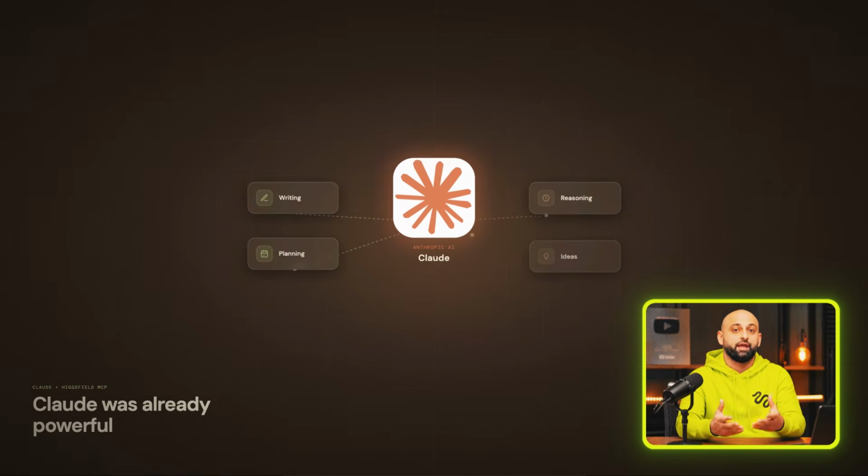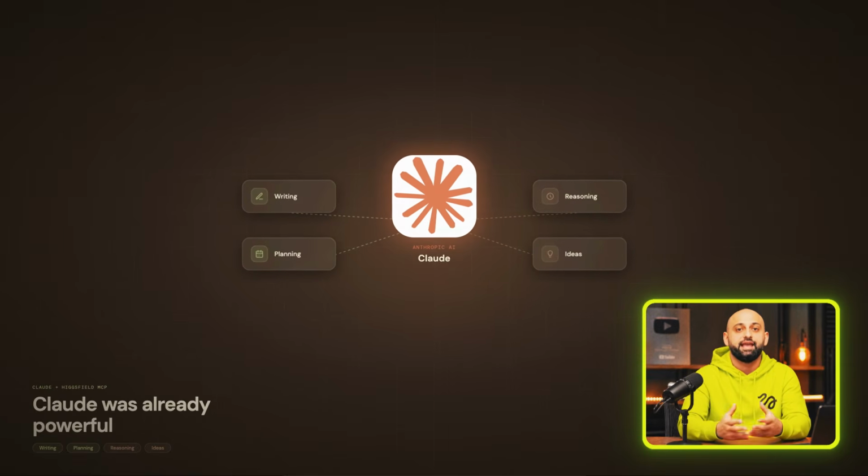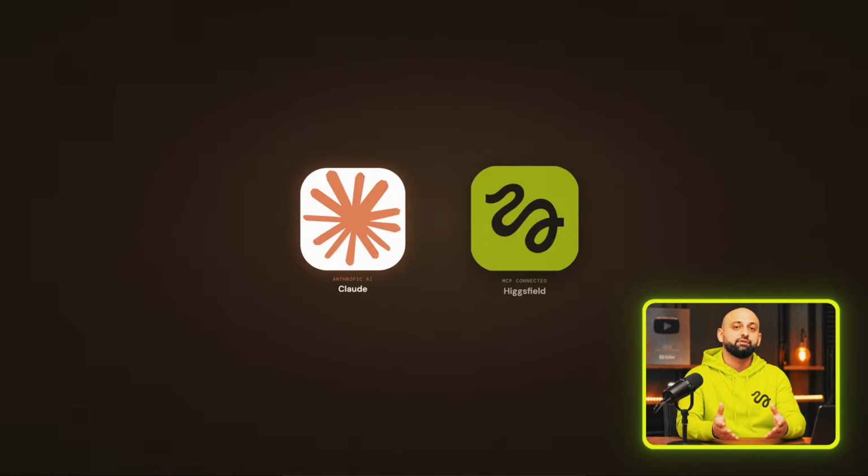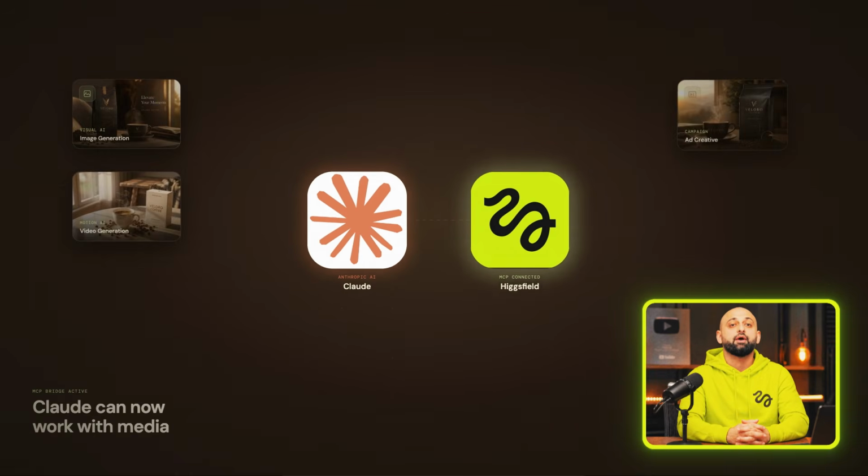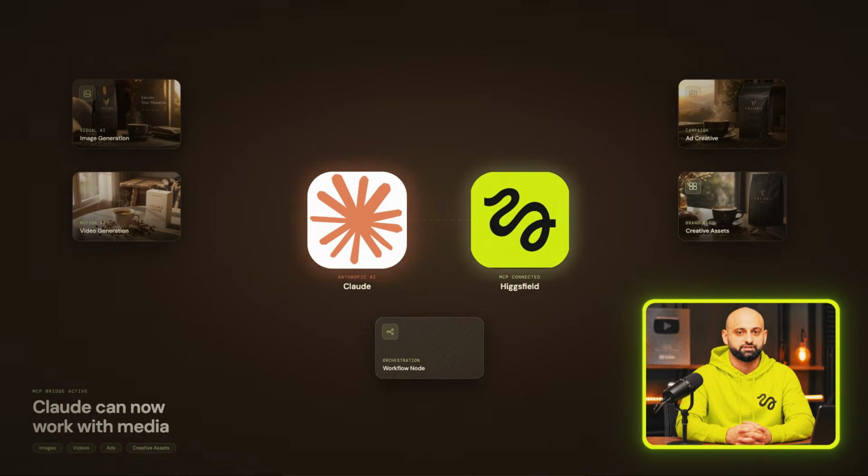Claude was already powerful at writing, planning, reasoning, and building ideas, but with Higsfield MCP connected, Claude can now actually work with media, images, videos, ads, and creative assets directly inside the workflow. And that's what I want to test in this video.